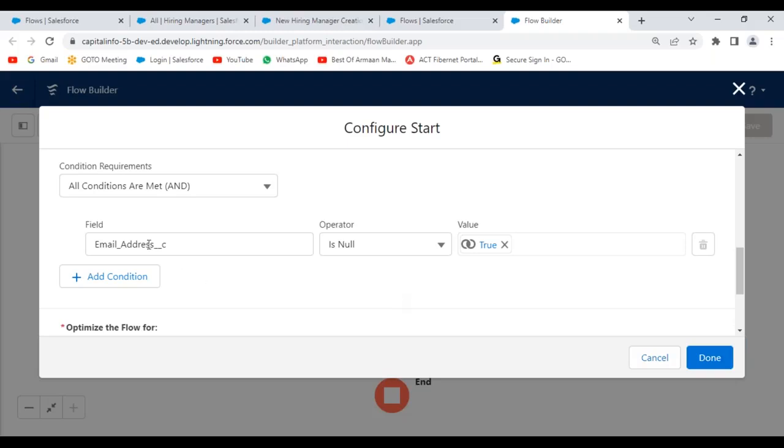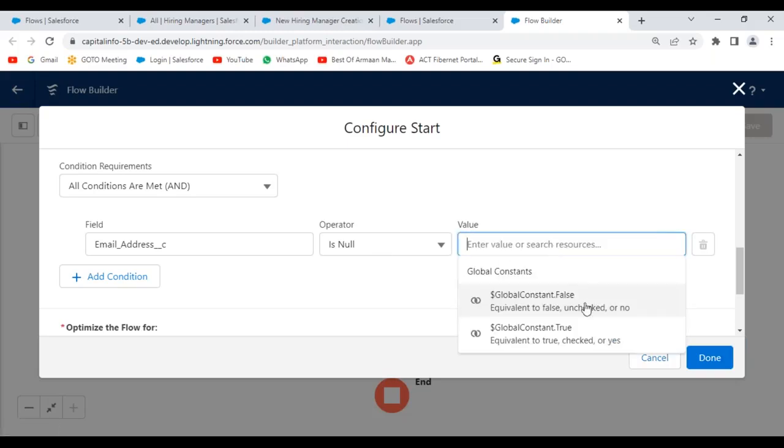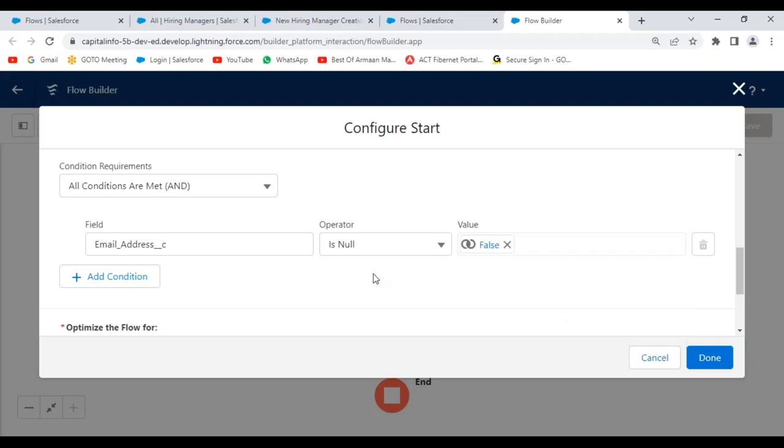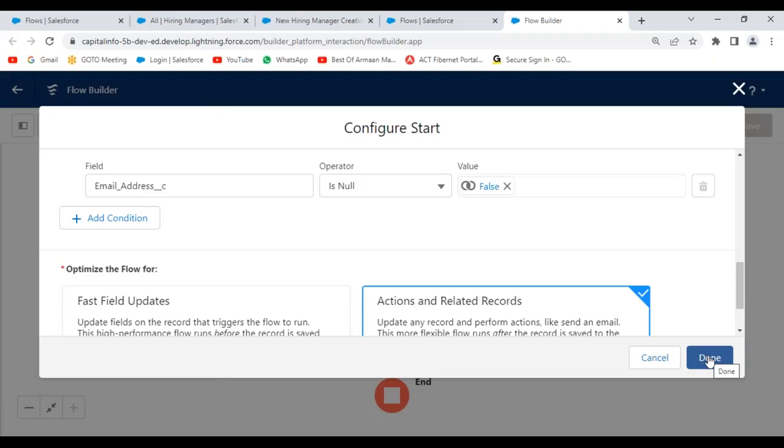That means whatever the email ID is, if the value is null, that means true. If it is false, I want to send the notification. Is null equals false means the email address field value is not null, that means it has some value, some email ID. Then only I would like to send the notification here. Okay, now click on Done.